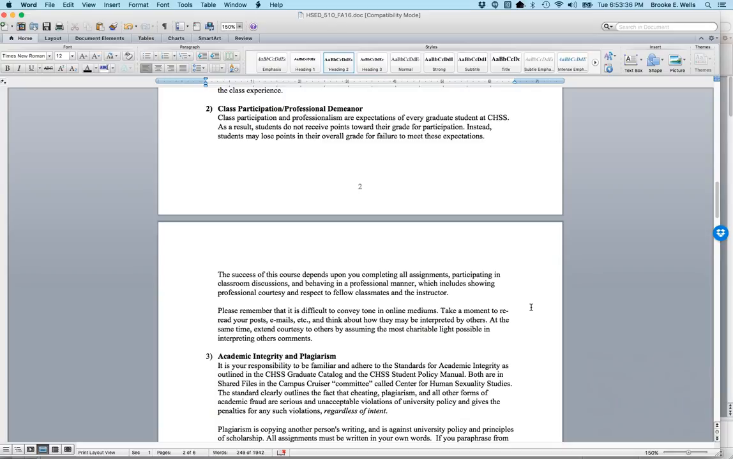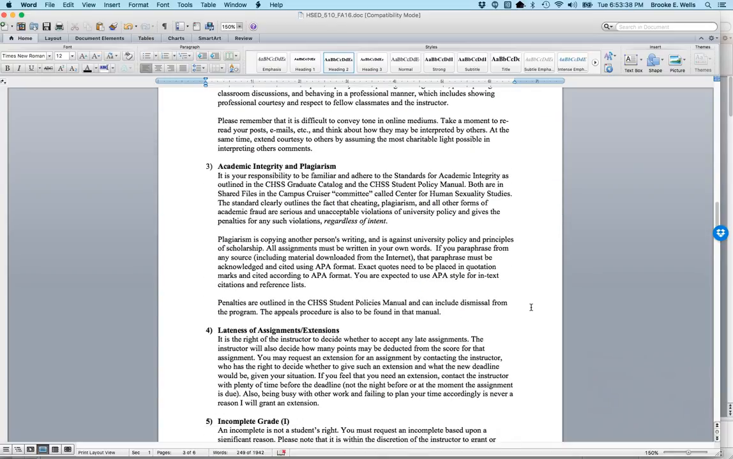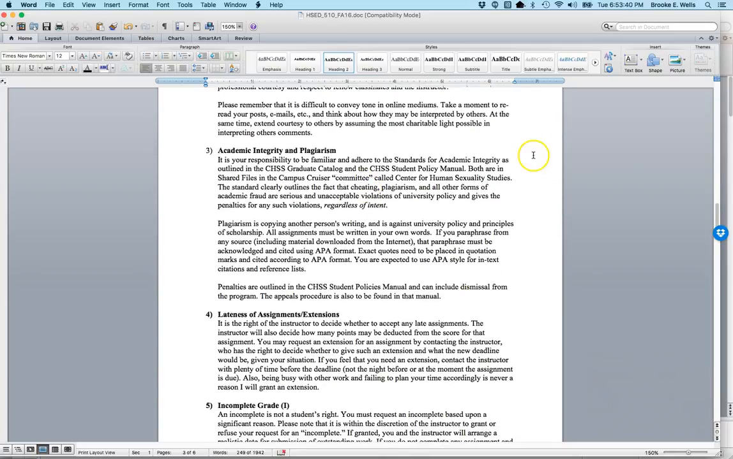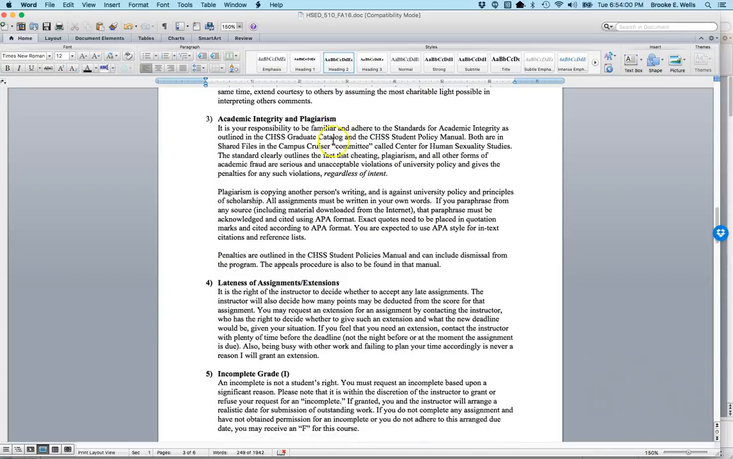Please participate in class. The one additional thing that I will say is that it's sometimes difficult to convey tone in the online medium and posts and emails. So if you think that might be an issue for you, reread your posts, emails, etc., and think about how they might be interpreted by other people. And at the same time, extend that same courtesy to others by assuming the most charitable light possible when you read other people's comments and emails.